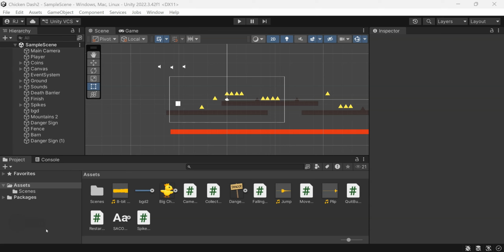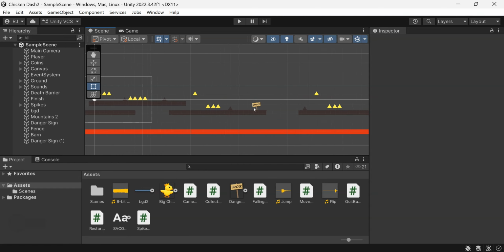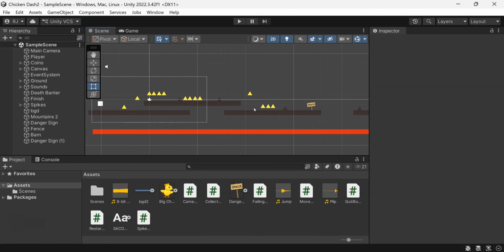Exporting. So right, I'm now at the position where I can export my game. I've got rid of the chicken. I kept the player as it was, and I think I did. Let's have a look. Yeah, I did keep the danger sign. I think that's pretty much all I kept from what I was using previously.